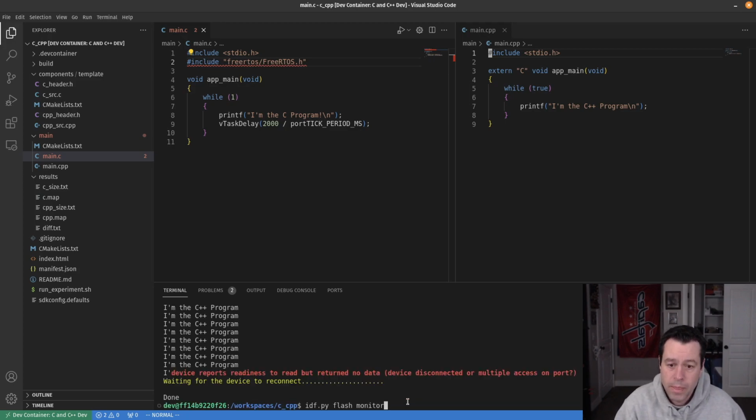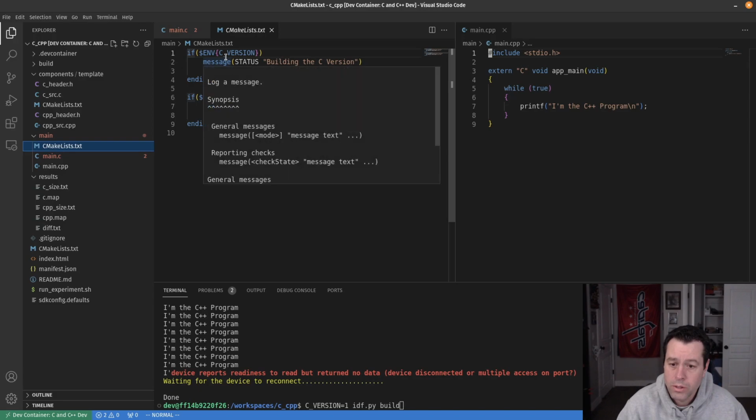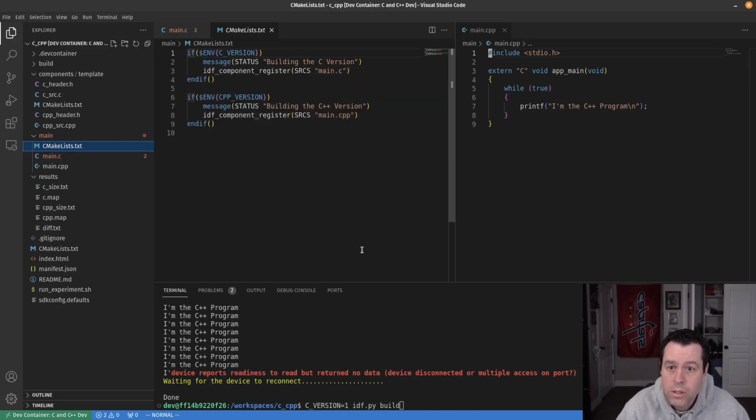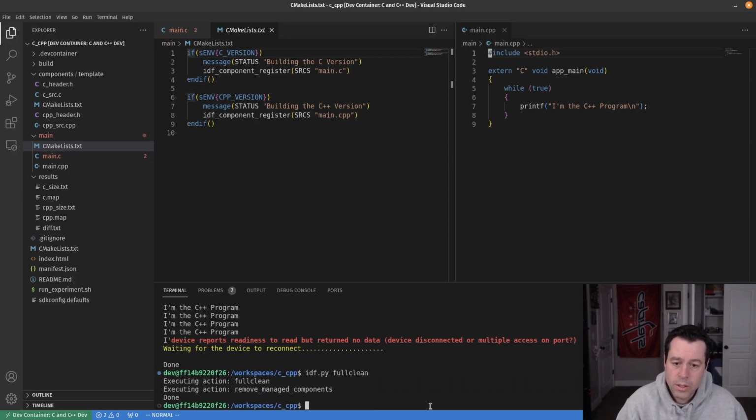Okay. I did C_VERSION equals 1. Let's look at our CMake list. If env C_VERSION. Did I spell it wrong? Oh, I know why. I got to do a full clean. Once it's already built, it's not going to redo it again. So let's do this. C_VERSION idf.py build.